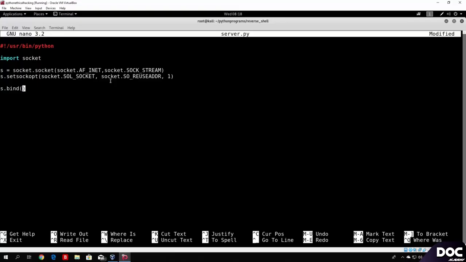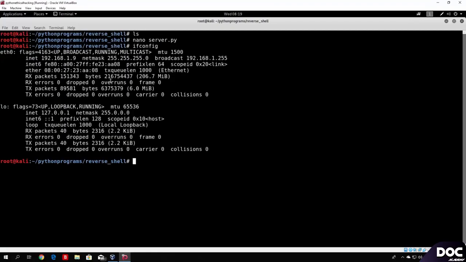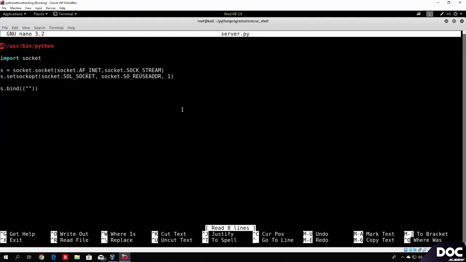Also, the bind function takes the arguments between double open and double close brackets, so make sure to specify those, and in between, first of all, you specify between double quotes the IP address. In order to specify our IP address, we first need to check it: run ifconfig, copy our local IP address, nano back to our server, and paste it between the double quotes. Right after that, we separate with a comma, and add the port that we want to bind to, in my case 54321.